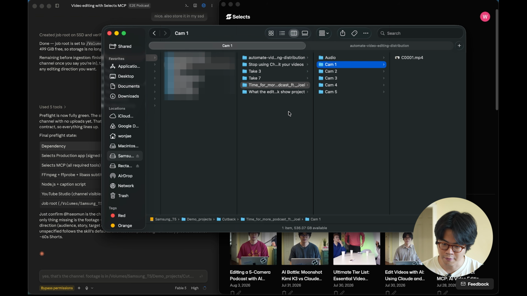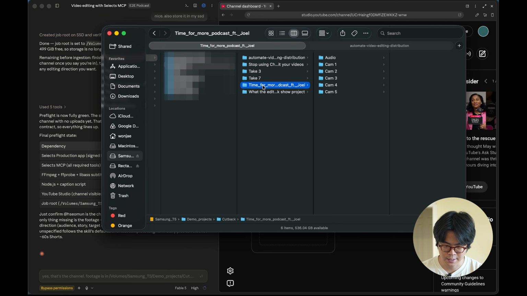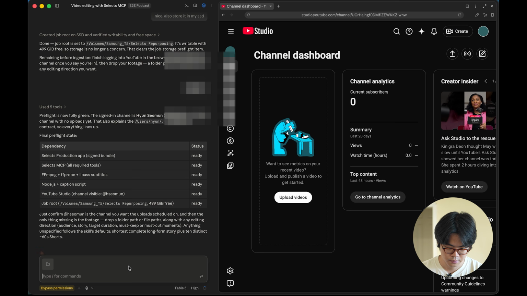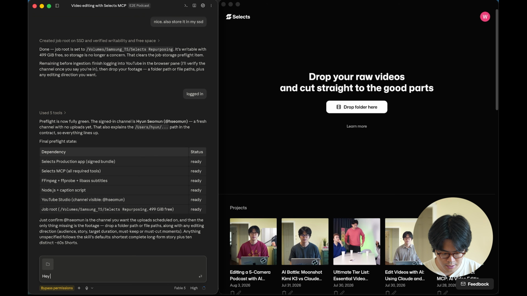As you can see, there are 5 cams and 3 audio. So what we can do is drop in the entire folder into Selects MCP and then tell the Selects MCP to do everything based on the skill. So I'm gonna say, hey, let's start editing and uploading this project based on the skill I gave you.